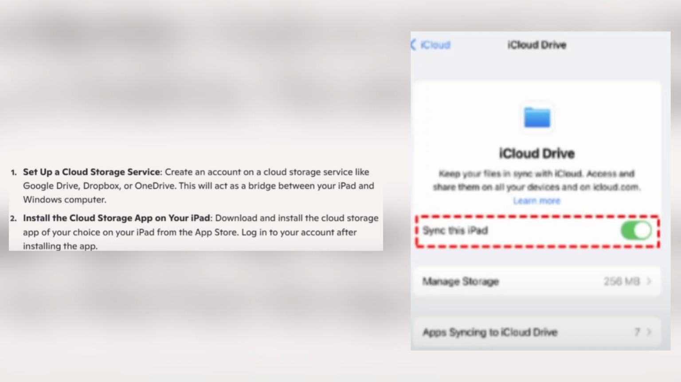We will learn how to sync Goodnotes from iPad to Windows. First, create an account on a cloud storage service like Google Drive, Dropbox, or OneDrive. This will act as a bridge between your iPad and your Windows computer.